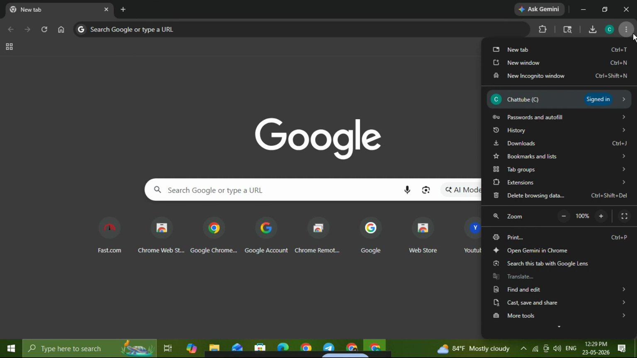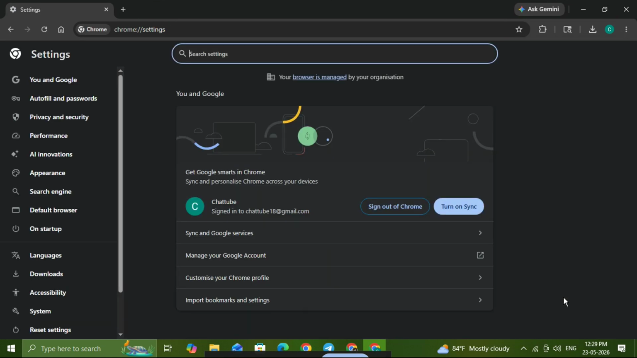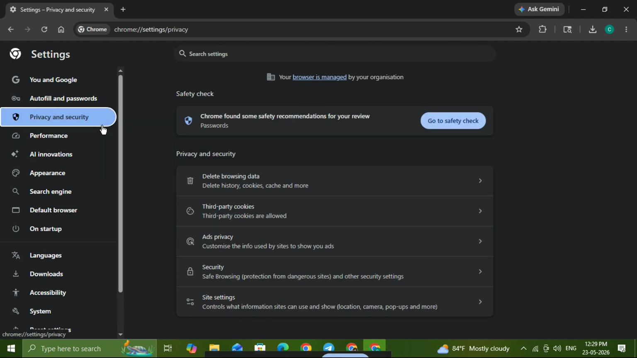From the menu, click Settings. This will open the Chrome settings page where you can control privacy, security, and site permissions. On the left-hand side, click Privacy and Security. This section includes the controls for what websites are allowed to do in your browser.